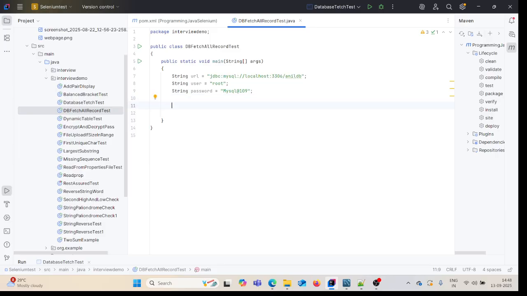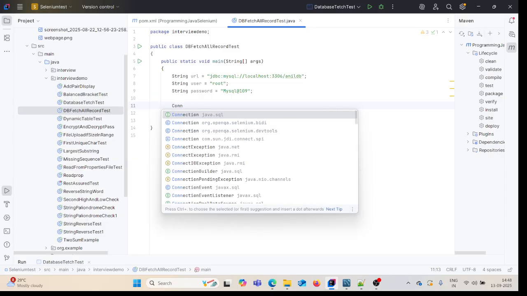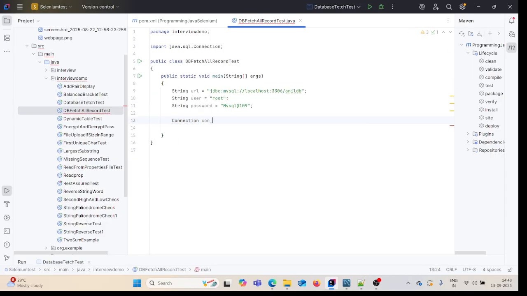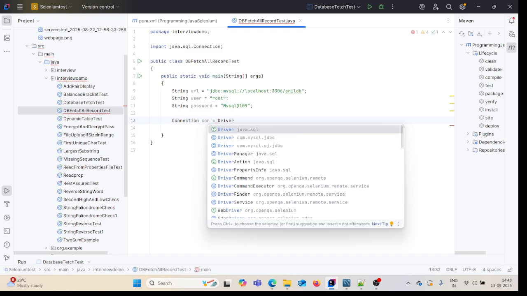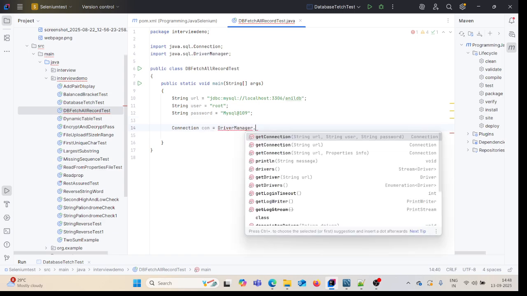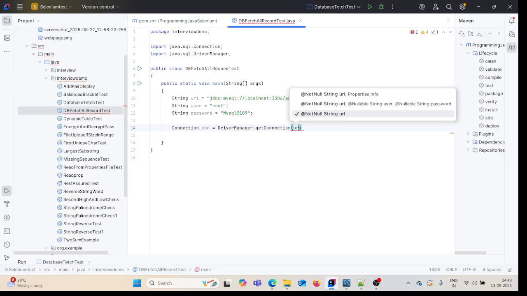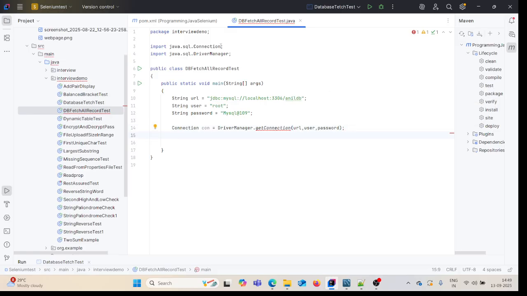Then you need to connect to the database. So how can you connect? Connection con is equal to DriverManager dot getConnection. Here you need to pass URL, user, and password. Maybe it is asking for some exception. So let me throw the exception.